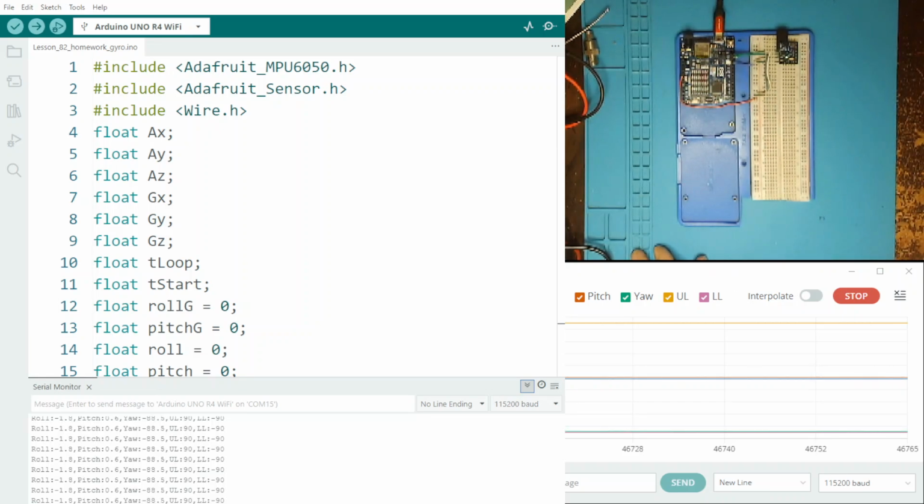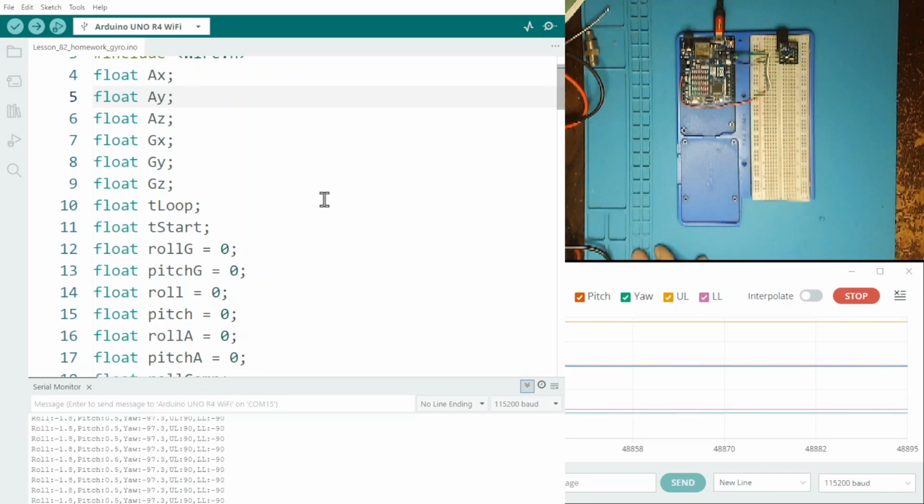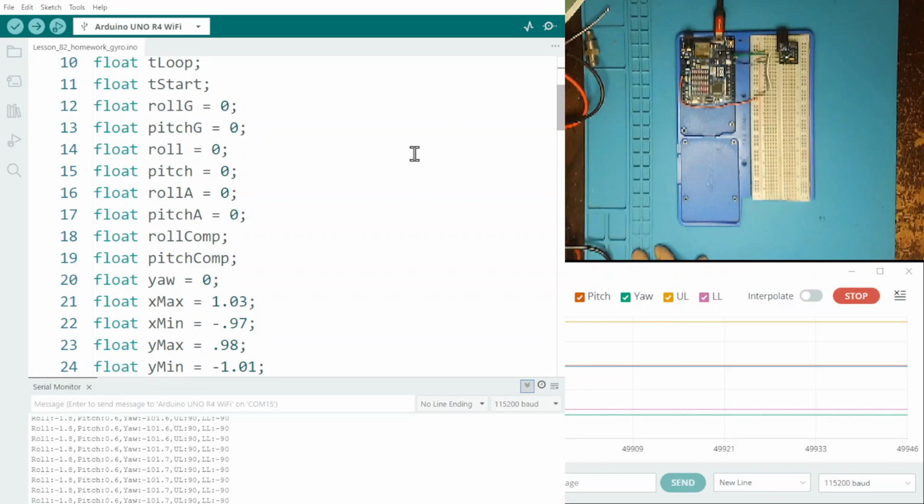Let me go to the software first. You can see here is the typical include stuff. I added a GX, GY, and GZ. I added a T loop and a T start. And then I set up variables for roll G, roll A, roll comp, pitch comp, and yaw. Those are the variables that were added.